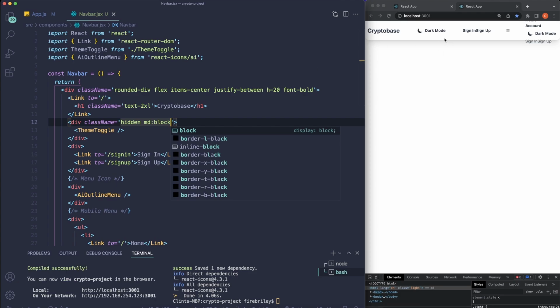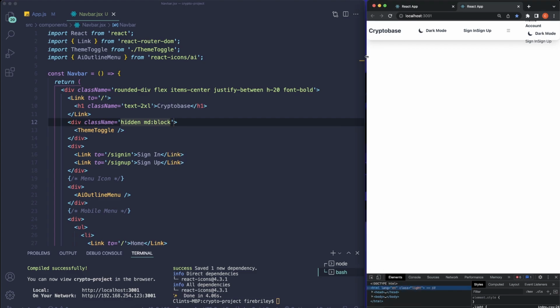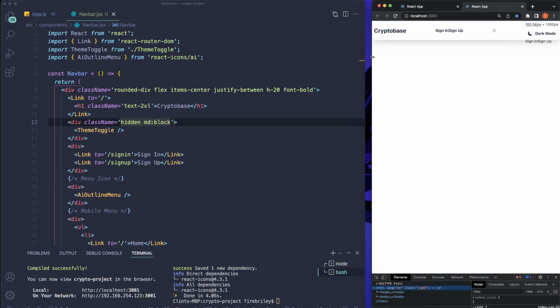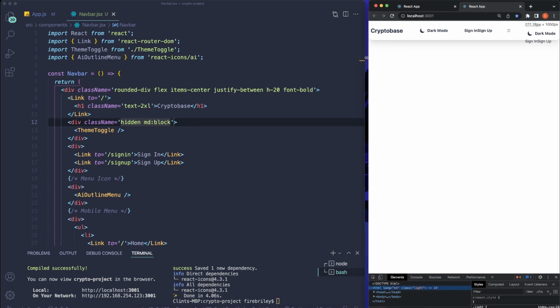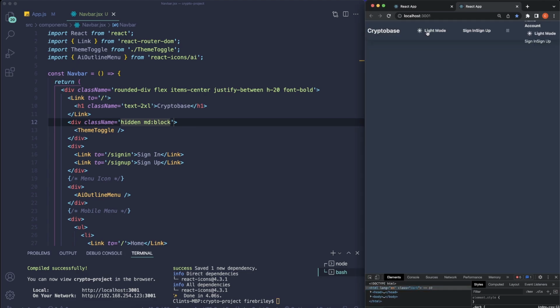So right now we're at 790 pixels, but for this dark theme toggle right there, we should hit this breakpoint right here. It's going to hit it, and you can see it disappears. So that's a pretty nice feature. And let's go ahead and click that, make sure it's all working.